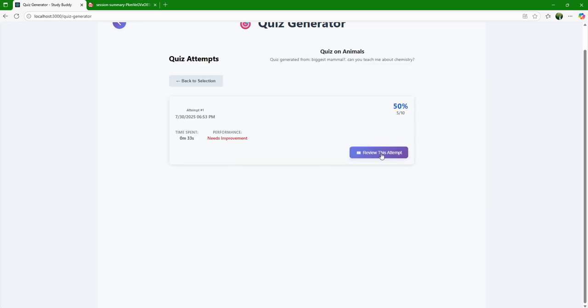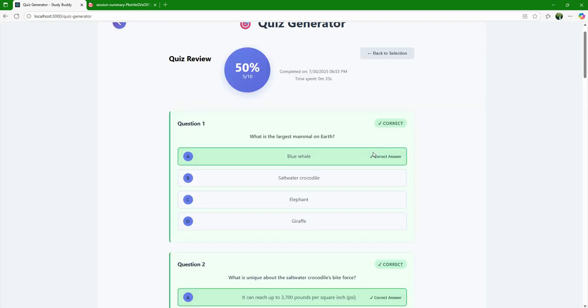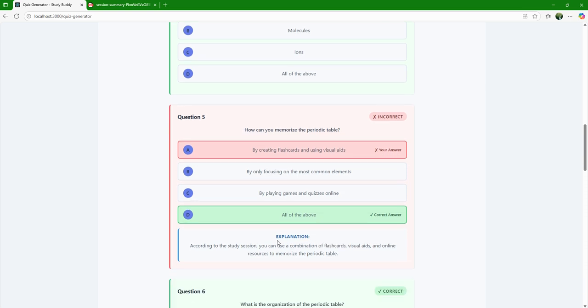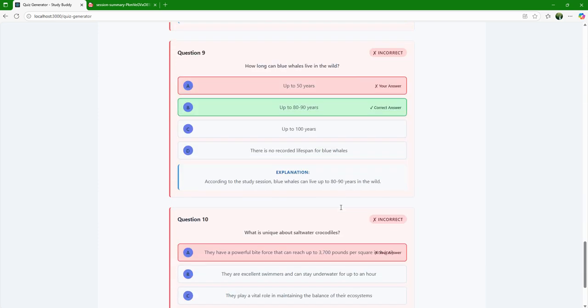So you submit, and then you can review the attempt, or go back to selection. Let's review the attempt. We got a 50%. This is the correct answer. Correct, and then this is wrong. When it's wrong, it'll give you an explanation as to why it was wrong. It will give you your answer and the correct answer, and you can see them all there.